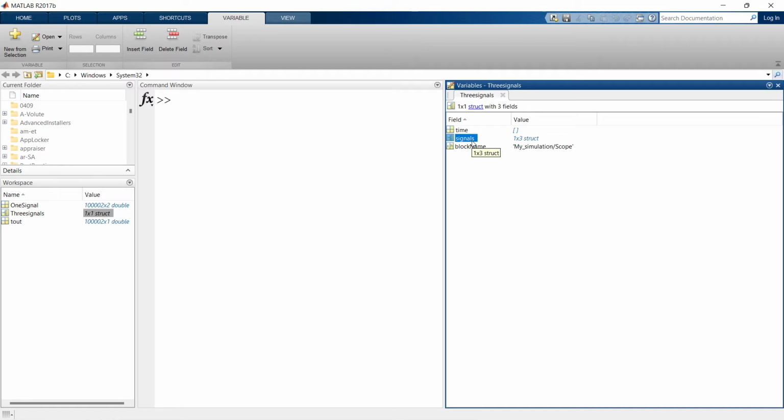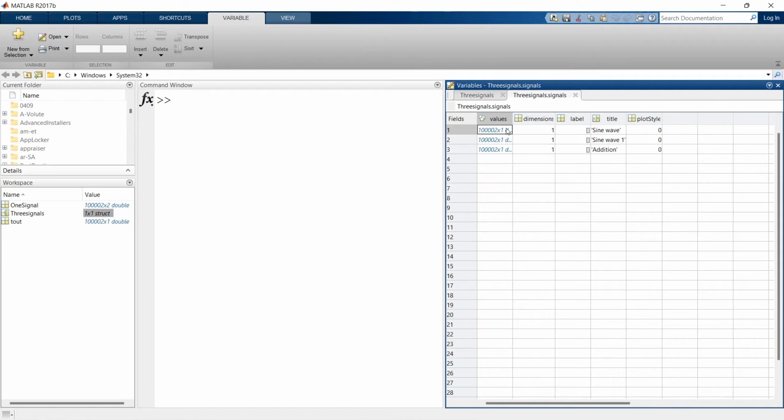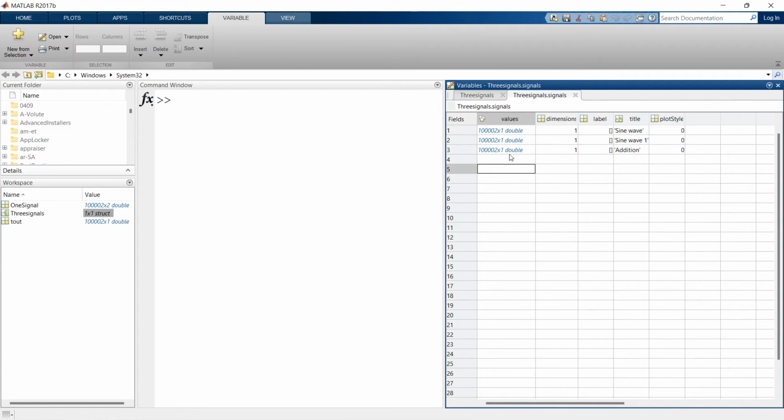The second field is signals. It is basically a 1 cross 3 structure. When you open it, you can see 1 column and 3 rows. This shows the dimensions, label, title of the signals, and plot style. So the data of each individual graph is stored in this variable, 3 signals dot signals. So in the 3 signals dot signals variable, we have the data of multiple sets of axes.